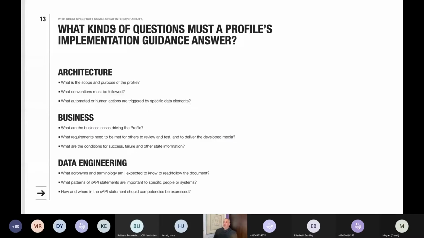But that's just the JSON-LD. And the JSON-LD, as one might imagine, is a lot of code-looking things. Most people, when they pick up a profile, are going to want to look at the implementation guidance to understand what this profile is supposed to do. And they're going to have questions around architecture. What is the scope and purpose? What conventions are they going to have to follow? What are the human and automation things that are triggered when certain things happen or are anticipated?